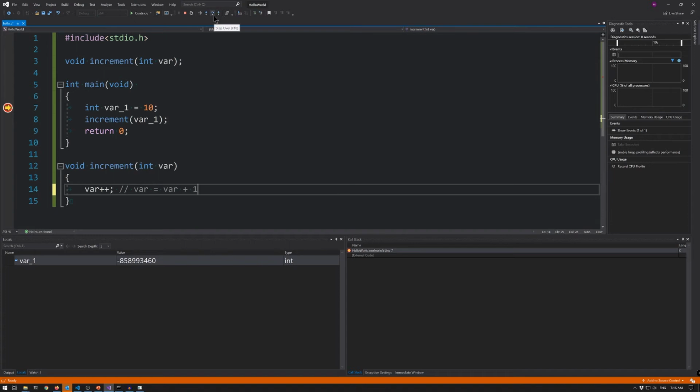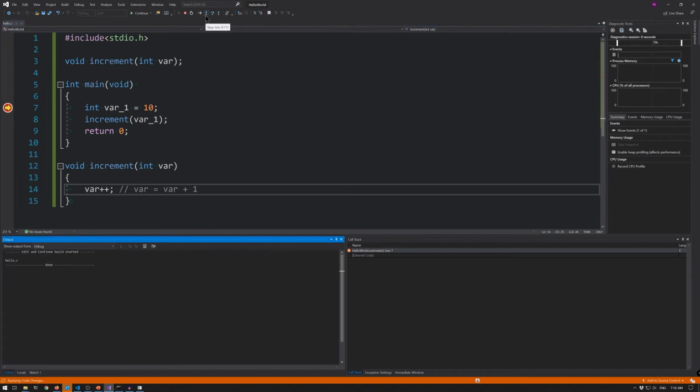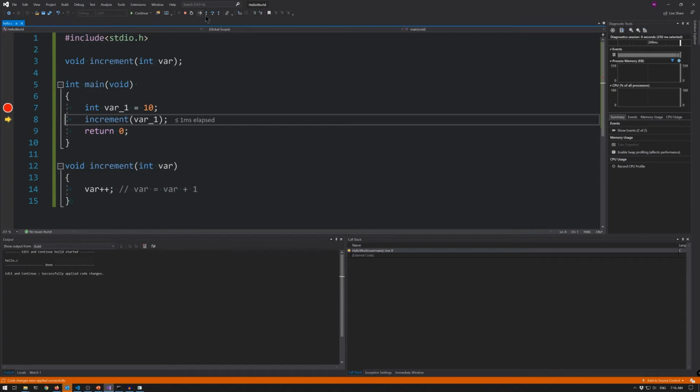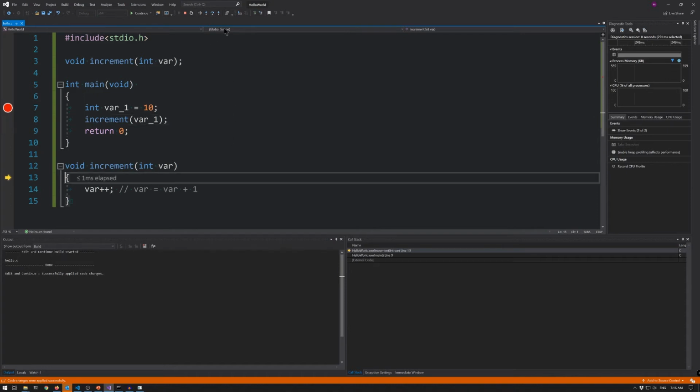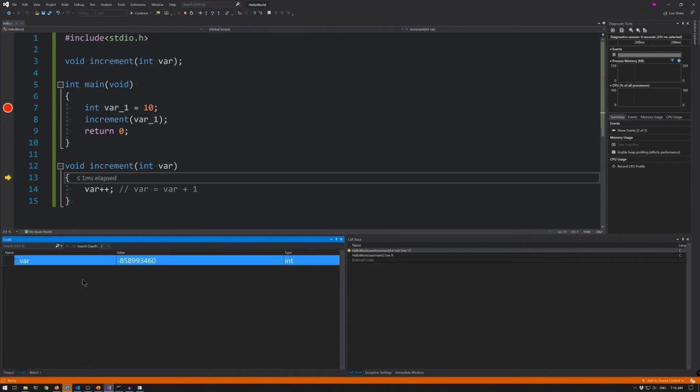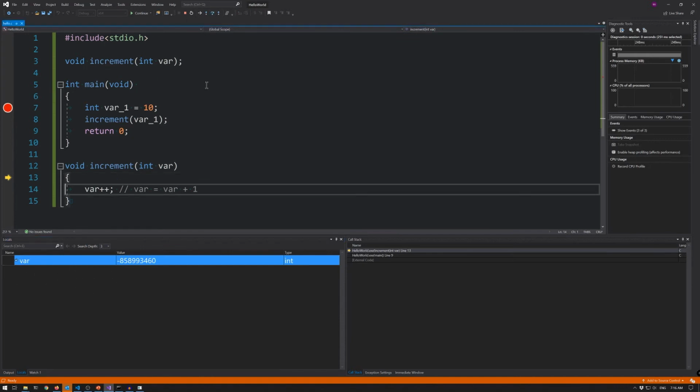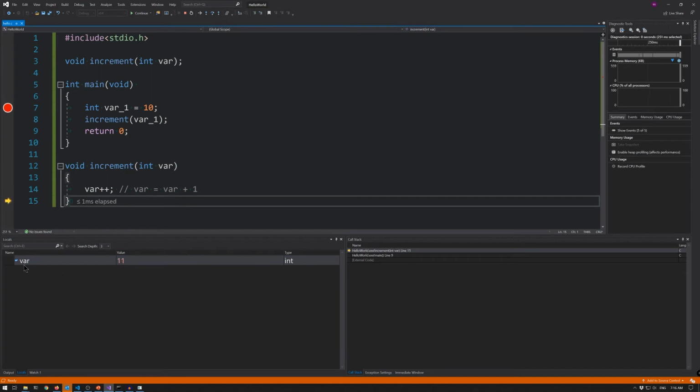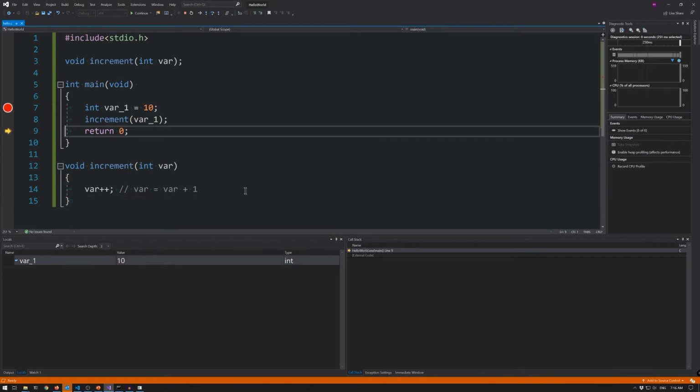Let me step over and then jump into the function. And as you can see, let me go to locals here. Local variable var is being created here. It's now 10 because it's initialized. And after this line, var is 11. And if I go back, I see still var1 is 10 because variable var is now deleted after line 15. It does not exist in this program after line 15.